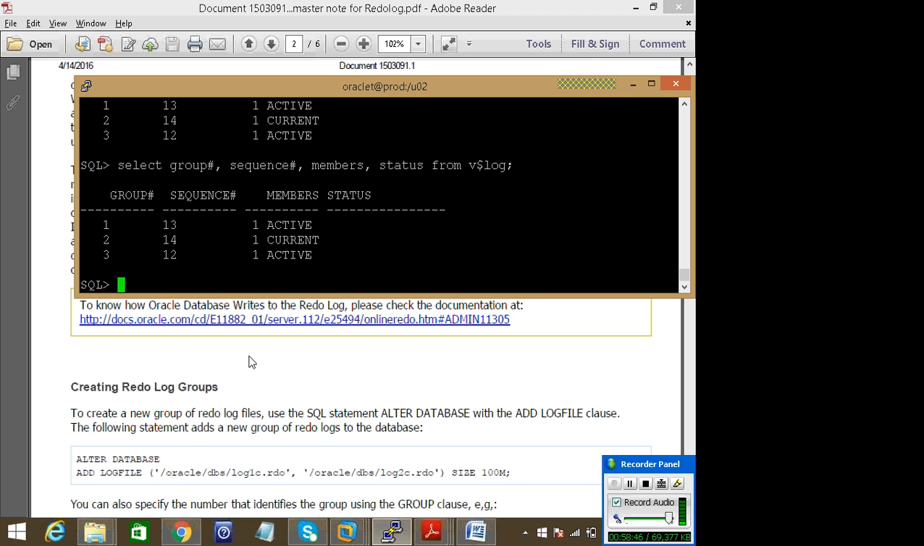So the database should be in a certain mode for enabling and disabling archive log. You can't enable or disable archive log while the database is open. We cannot use that mode. So it should be in the mount stage.